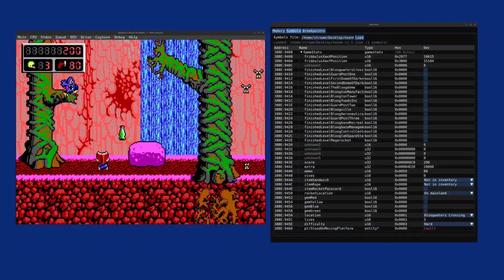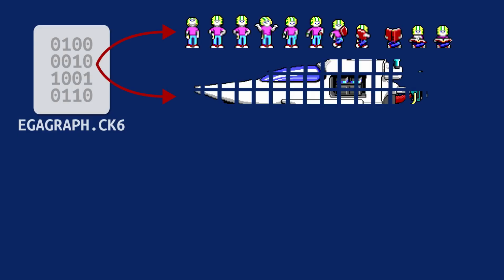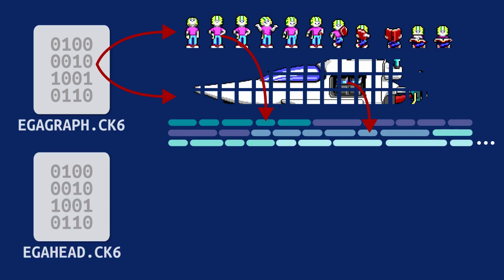There's 2 things we need to accomplish: extract all the tiles and sprites from EGA graph, and decode the level files in game maps. Let's start by extracting the sprites and tiles from EGA graph. The EGA graph.ck6 file consists of chunks, which are individual items the game needs to access, such as sprites or tiles. To know where these chunks are located within EGA graph, we use EGA head.